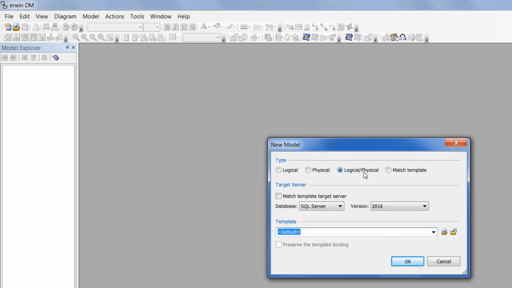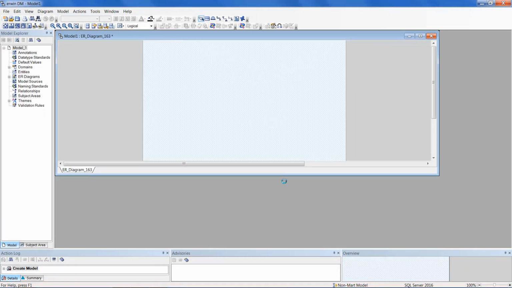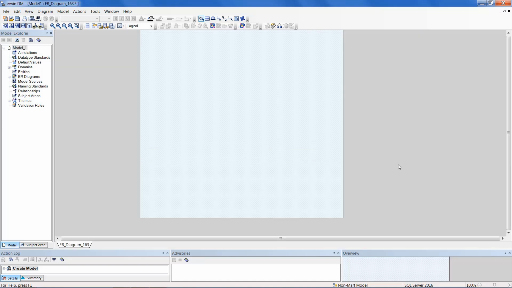We're going to build an Irwin Classic model. That's the logical and physical together, targeting SQL Server 2016. And based on the only template we have right now, default, push the OK button at the bottom right. Here we are. Let me maximize the diagram window within the workspace. I notice a couple of things. Down at the bottom left corner of the workspace, see the tab? That's a diagram tab. So even though we did not create a diagram, Irwin has built one for us.